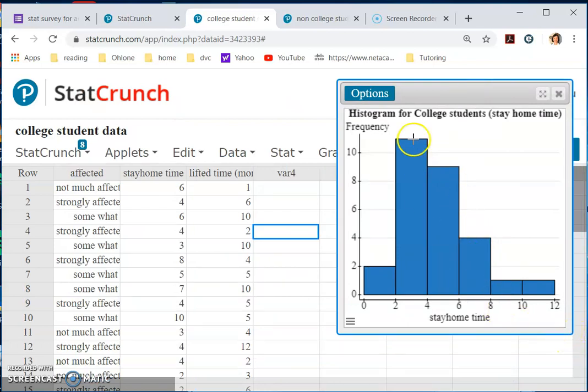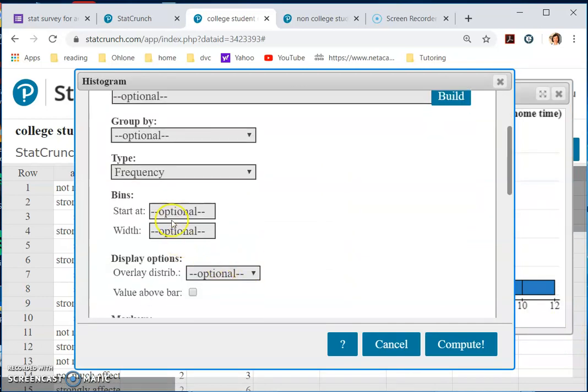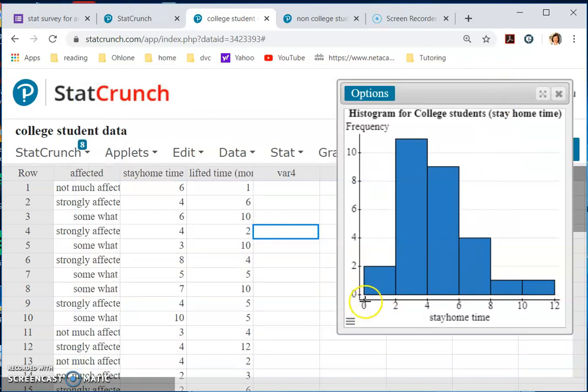When we graph this, we use the default bucket size, I mean the class width and the lowest class limit, which looks okay. The class width is pretty good. It's 2, and I have 1, 2, 3, 4, 5, 6. I have 6 classes, so it's good enough.